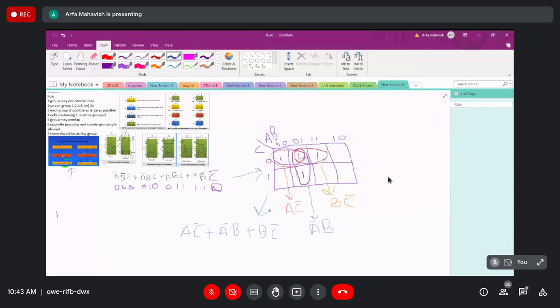Are you clear with this? Yes or no? Ma'am, can you explain the last step? Okay, this one? Like A bar C bar plus A bar B plus B C bar, how did we get it? How will it get, means how?